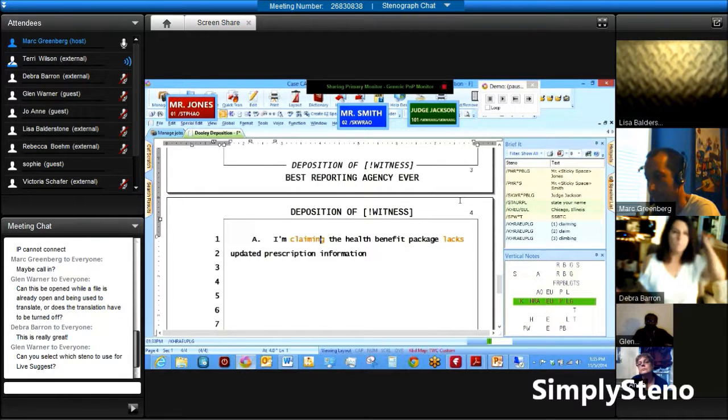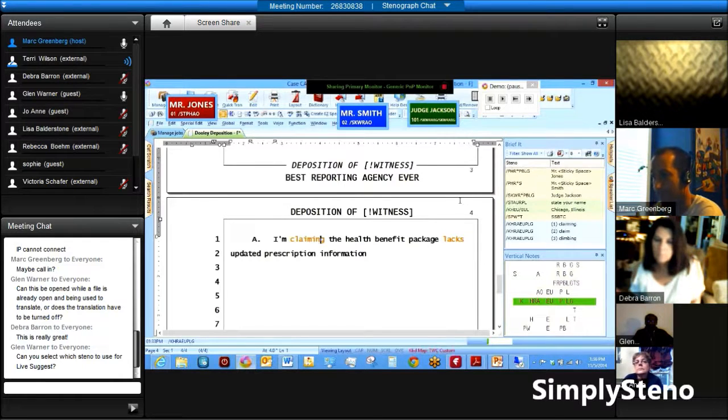Terry, one sec. Question from Glenn. Can you select which steno to use for Live Suggest? Live Suggest is based on your dictionary and other criteria as well. So yes, your steno can be anything. Sometimes it's not going to figure it out because it's so far off, but it is very intuitive and very good as to what it comes up with as to what it thinks it is. Does that make sense?